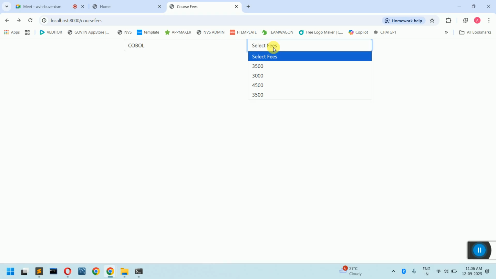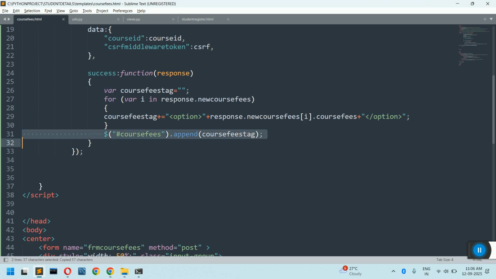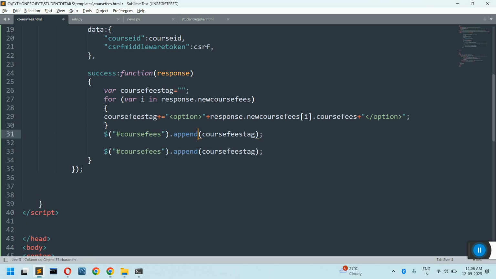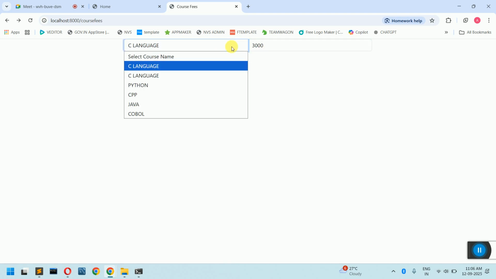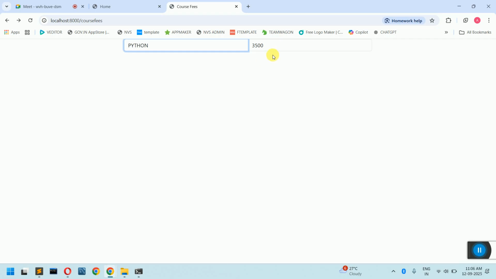So for that, before loading the data, I have to delete the previous data. For that we add one line, the same line, but instead of append we use a function called empty. Empty will delete the previous data in the select tag and add the new data. So it will display only one fee in this case. Now I say C language, showing me 3000. I select Python, it is showing me 3500.